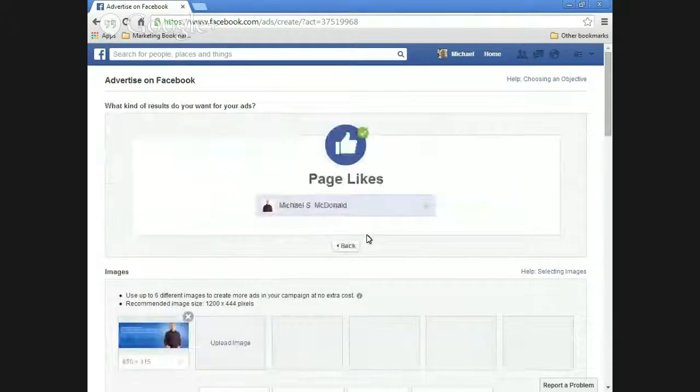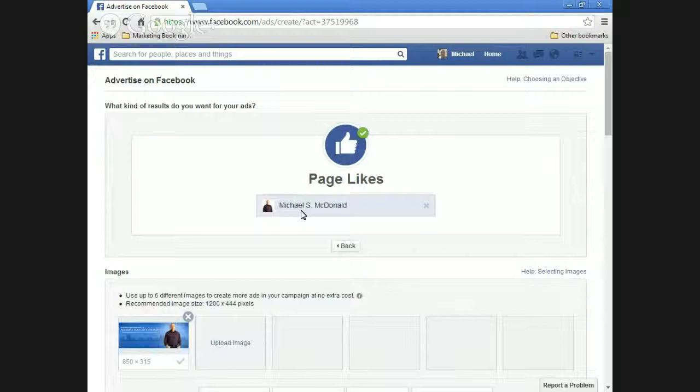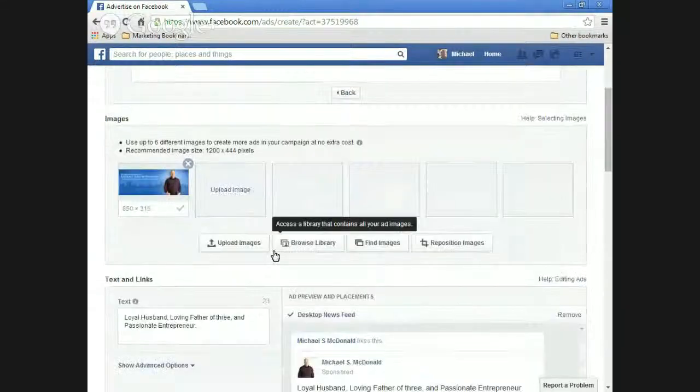Okay. We're not actually going to create a page, but an actual ad. We're just going to step through it. So at the top it says page likes. Make sure you have your proper page highlighted there. If you're not, go back.